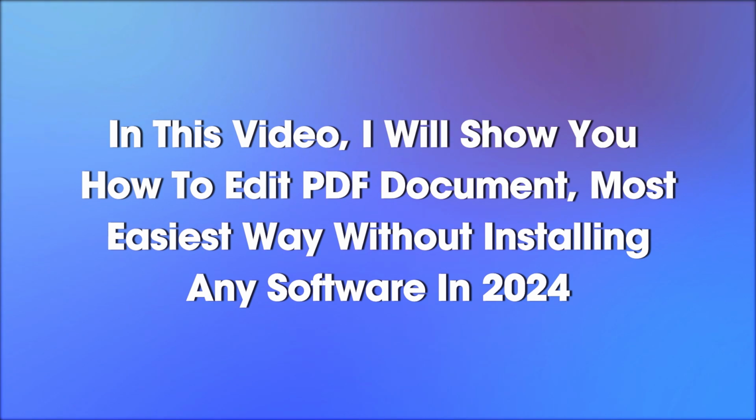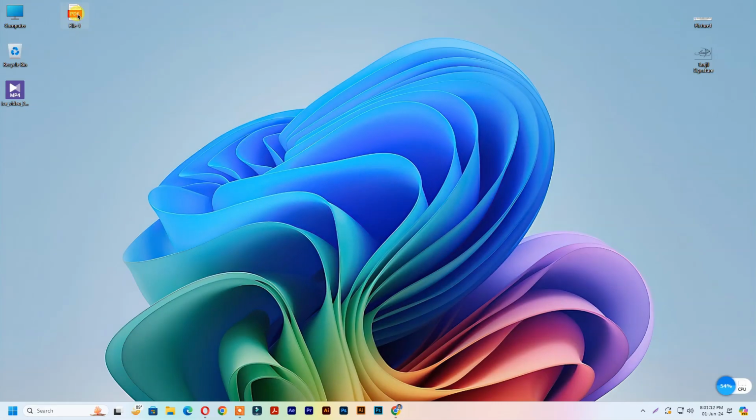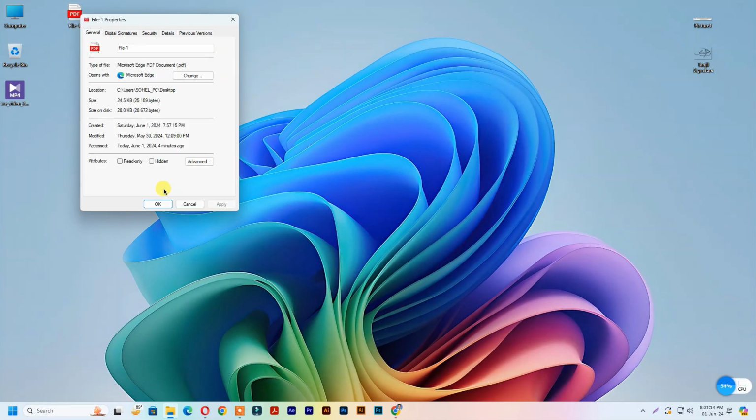In this video, I will show you how to edit a PDF document the easiest way, without installing any software, in 2024. See this PDF document, I want to edit this PDF document.